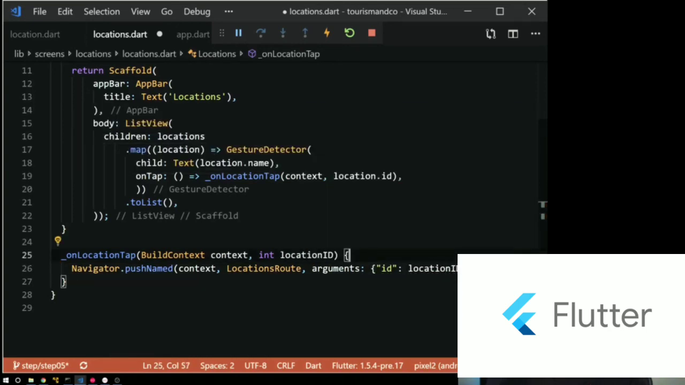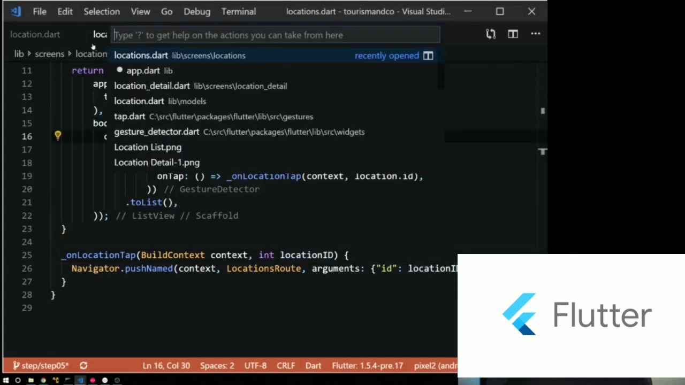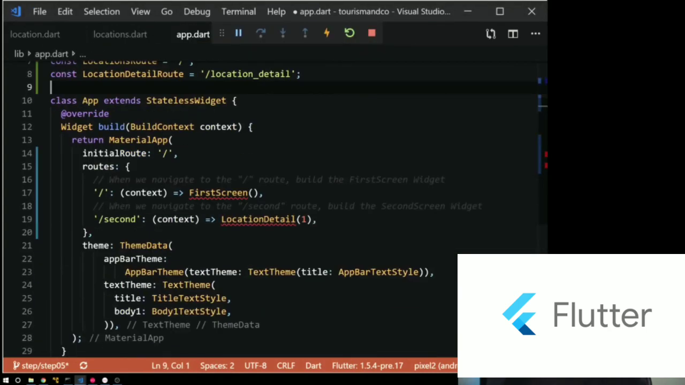And our screen is actually going to use this, and I'll show you in a minute how it's going to use this. So we're going to refer to it by name, like ID, and then the value, location ID. And we're going to remember that we use this ID key to our map. So let's continue on. So in app.dart, here's what we're going to do.